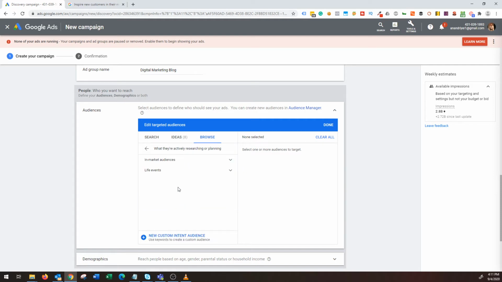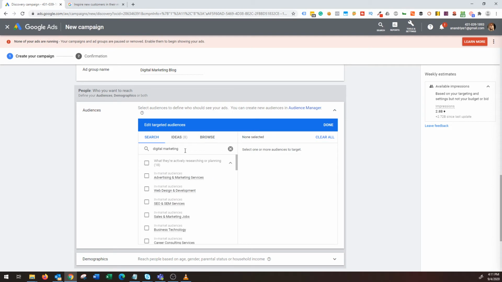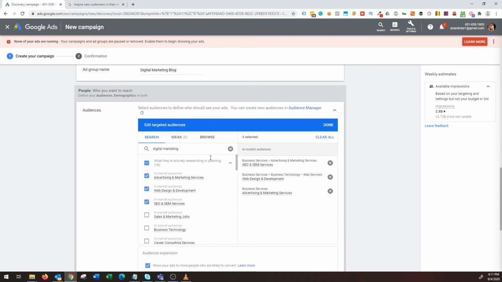So in-market is basically people who are in the market of buying something. They're actively exploring, they're researching, they want to commit to a brand, and they are in the process of converting, right? So you can choose the in-market audience. And then as I said earlier, when you use the search tab and when I use digital marketing, most of these recommendations are based on in-market audiences. So that's a pretty good type of audience to select. I'm just going to select this for now.